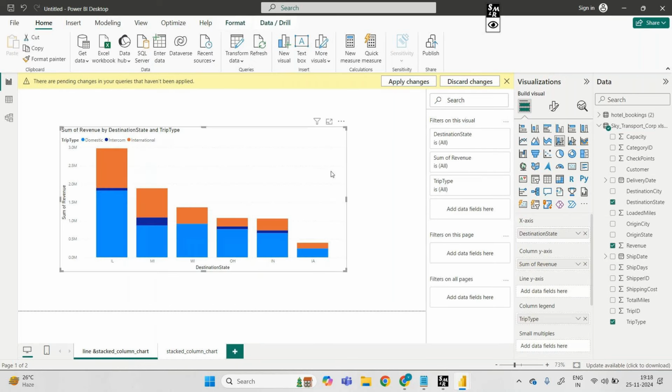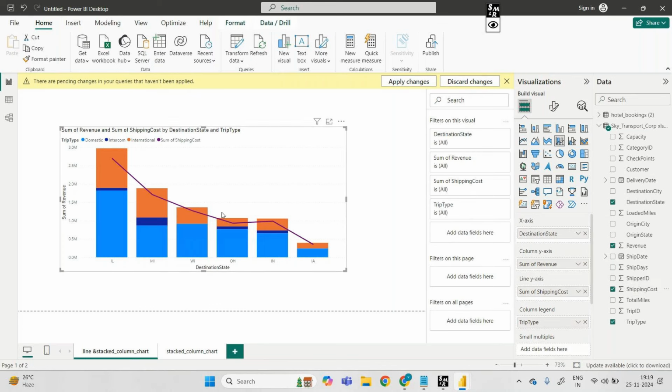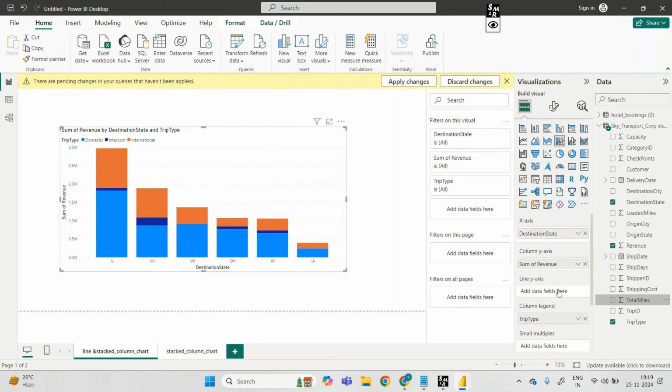See here, I can add one line on top of it. Just see, taking shipping cost into the line y-axis. If you place your cursor, you can see sum of shipping cost, or else like total miles if you drag, it looks like this. You can drag this shipping cost. It makes sense. For this particular picture, if you're giving a presentation, you can present it in a much better way. Okay, in this way, the difference between the stacked column chart and this is just that the line is coming on top of it.